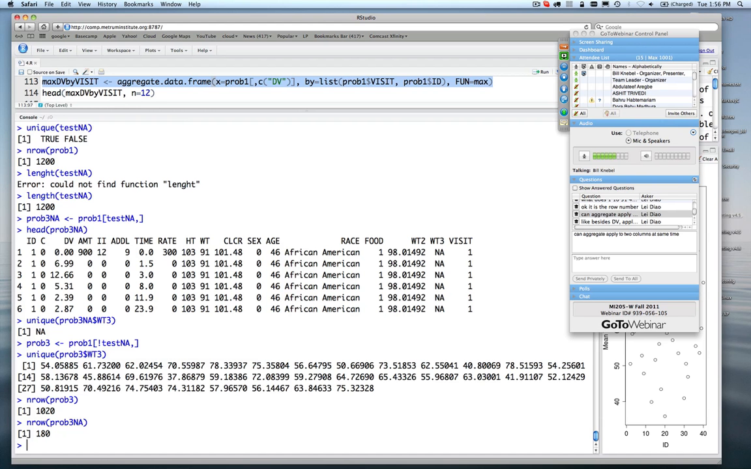So as you can see, that logical function is a very nice way, and you're not limited necessarily to testing for NA values. We could have done something like this, let's just call it test weight. It doesn't mean necessarily anything, but I would say prob1$weight greater than 80.